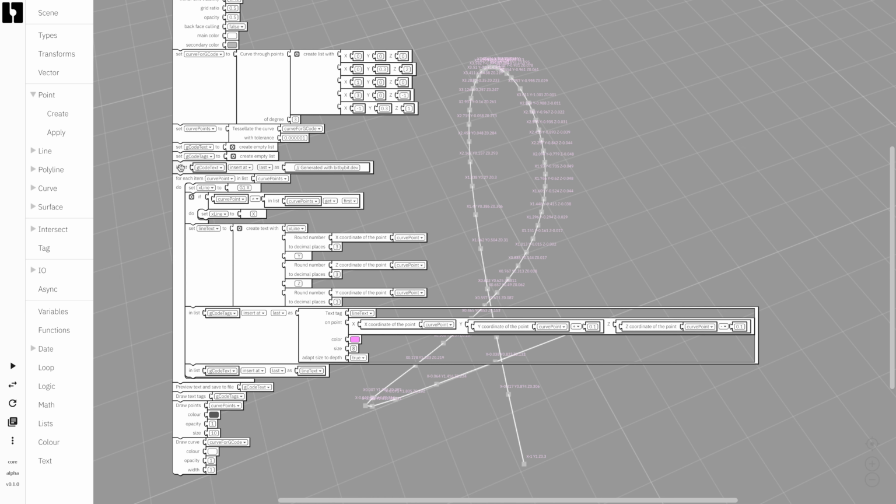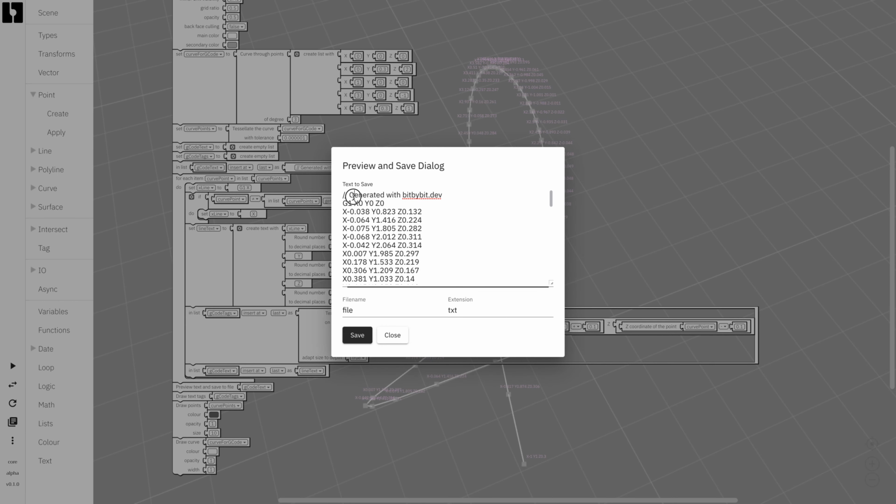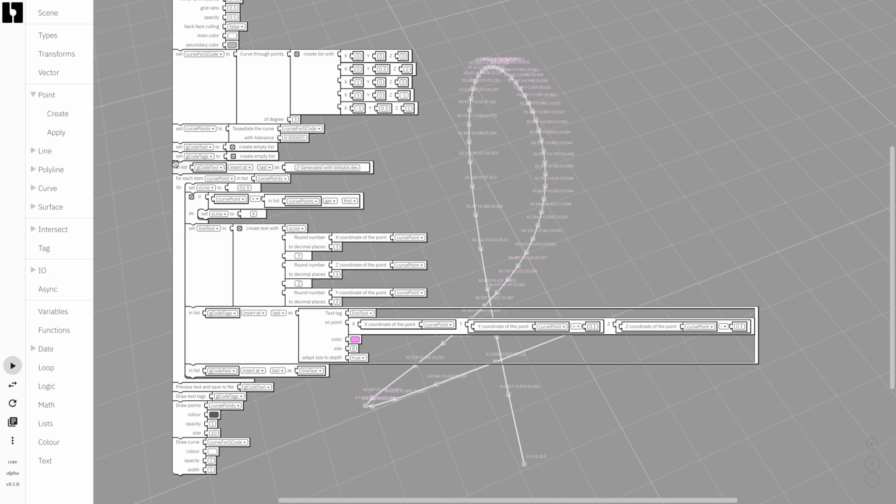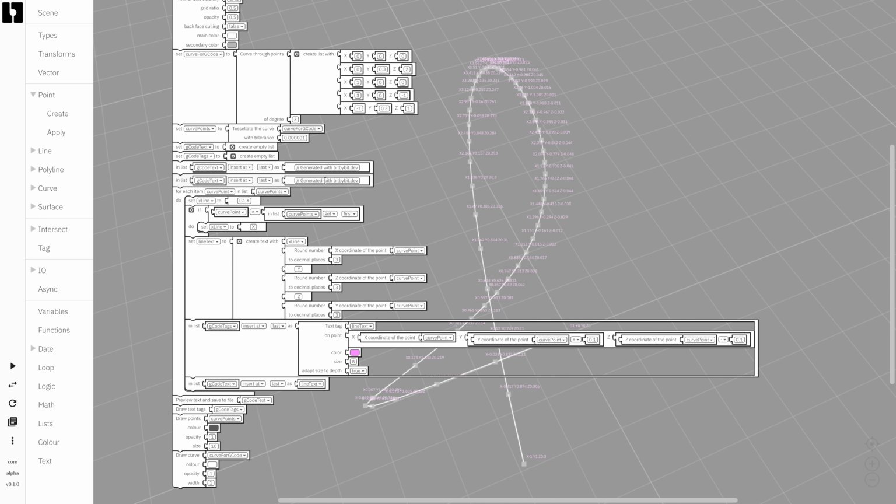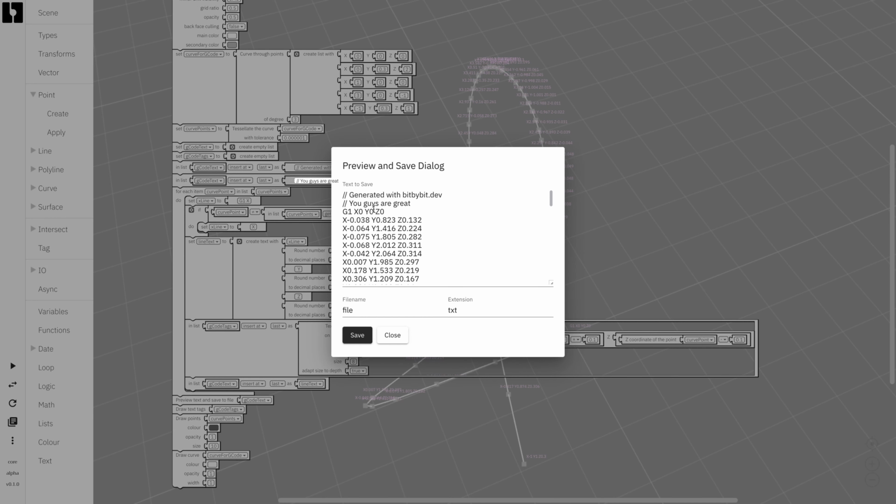We add one element into the G-code text, and that's generated with the BitByBit.dev comment, which you also see if you run the script. You see it as the first line in the text to save category. That's how it works. You enter a line of text into this container, and it appears in the instructions. We could even add another one to the G-code text, like "you guys are great," and you will see that now it also appears in the instruction set here.